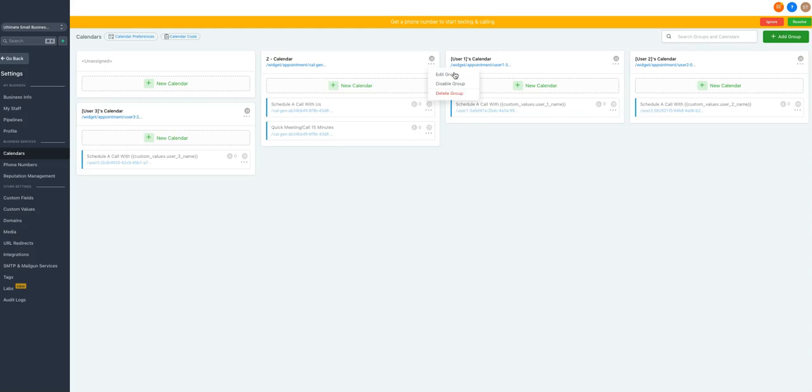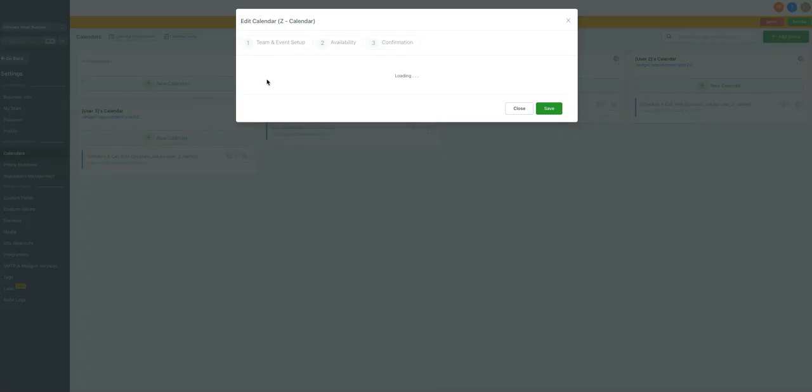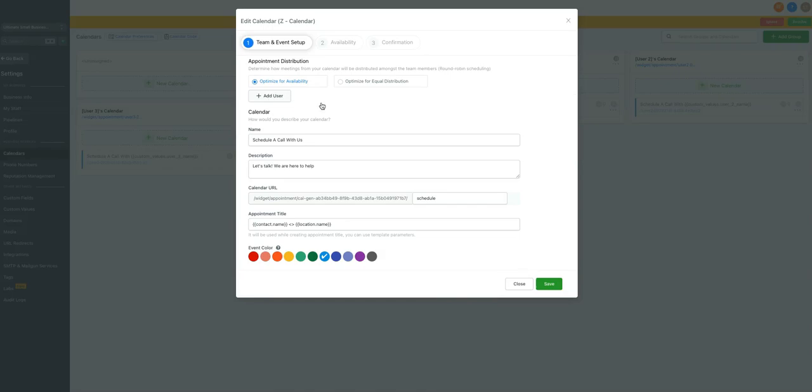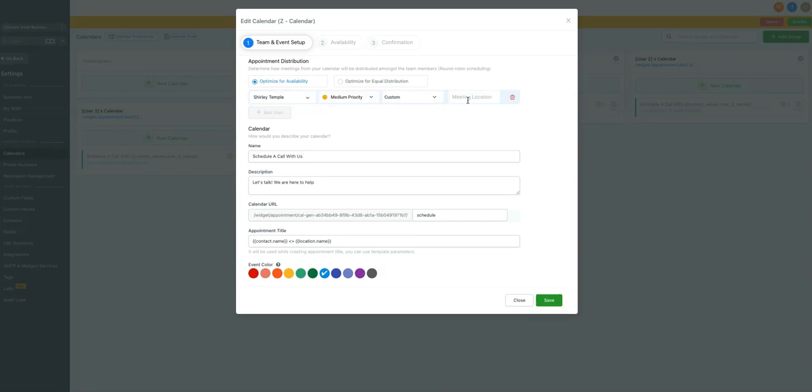So what you're going to do is click edit, and then you're going to click add user. You'll select your user, and then here make sure you have either Zoom or Google Meet connected so that there's a meeting location. And then go ahead and press save.